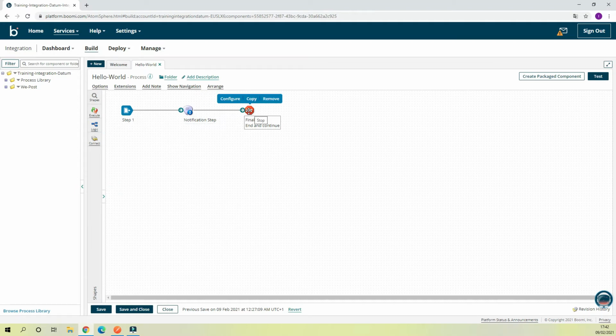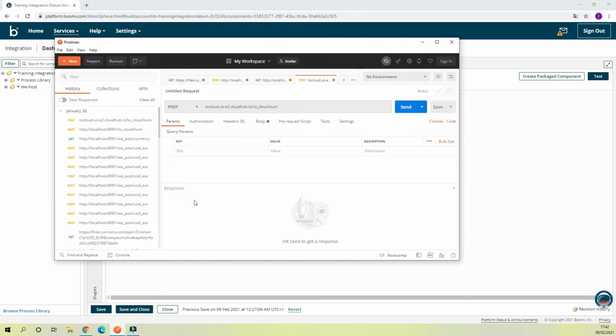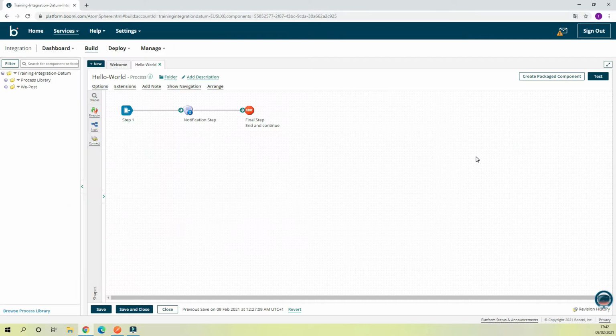Now we want to make things more interesting and actually use an HTTP request. What we'll be trying to do today is make a post call and actually send data into the Boomi cloud. It's quite interesting because it's very easy to set up.